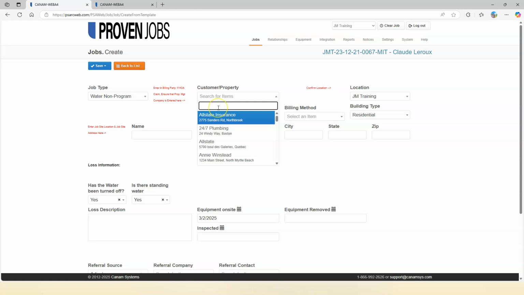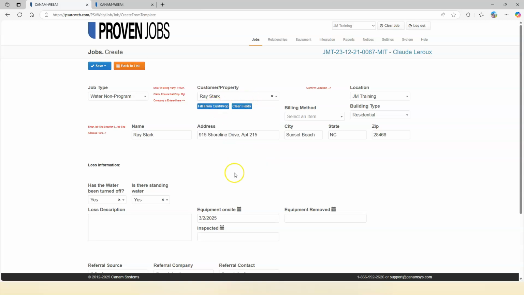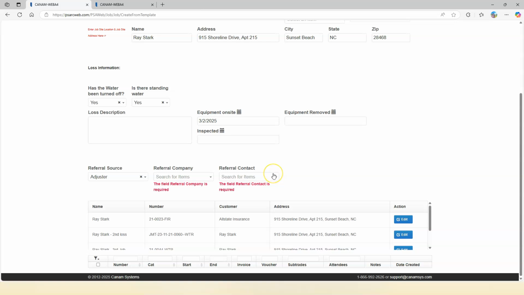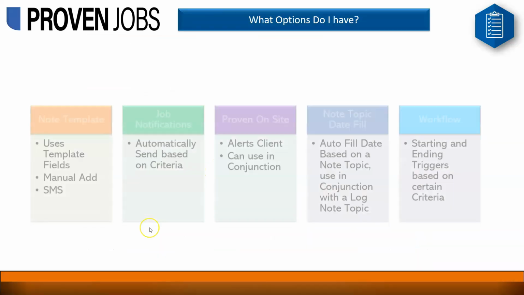What if I didn't enter it in? I'm going to just fill in a couple of fake information. And I'm going to try to navigate away and just hit save. And you see right here, the referral company and referral contact is throwing a red error saying that it is required. That is because in company settings, when that job creation screen was created, I made these required fields.